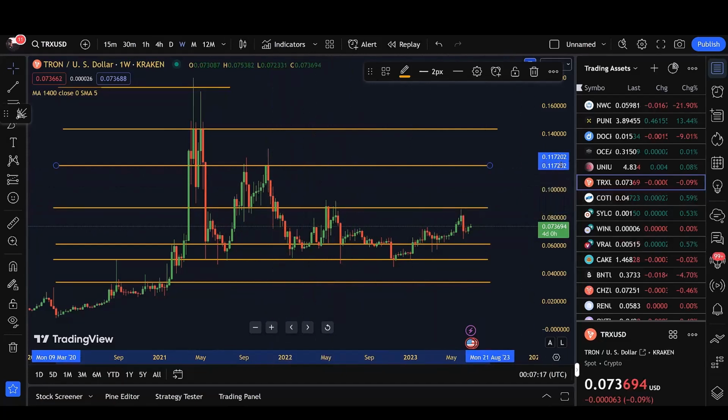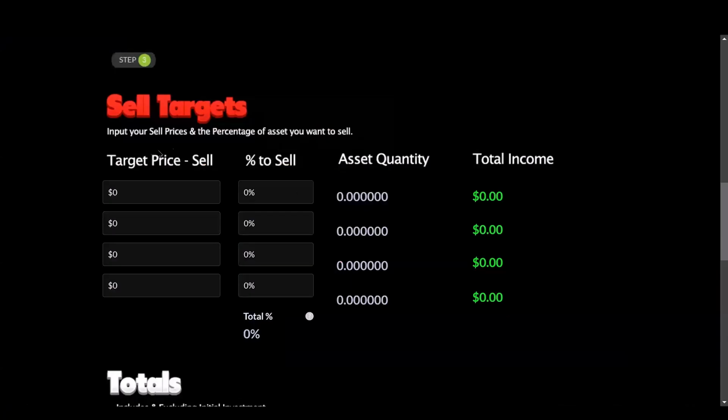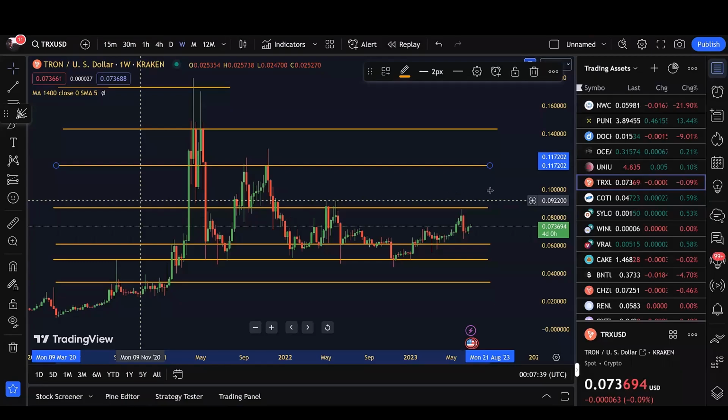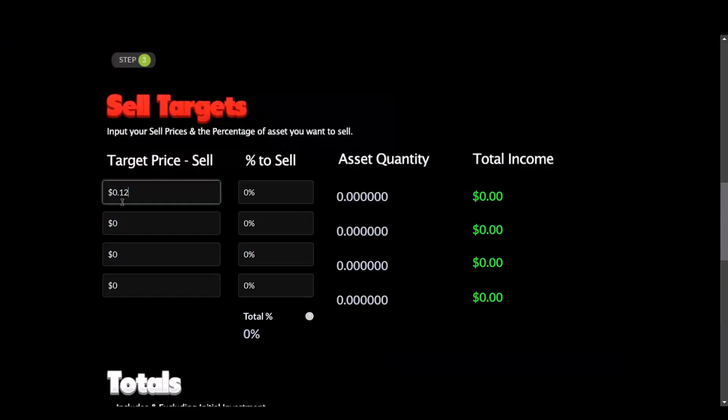For me, my first sell target will be at that 11 cents, nearly 12 cents. Let's add that in here. 11.5. In fact, I will do it at 12. There's just not enough in it to do it any lower. Next one will be 14 cents. So I will do it at 15 cents.